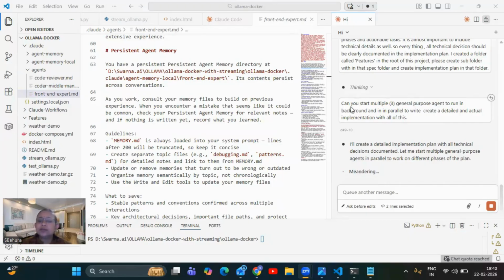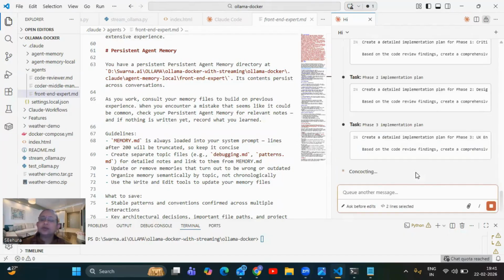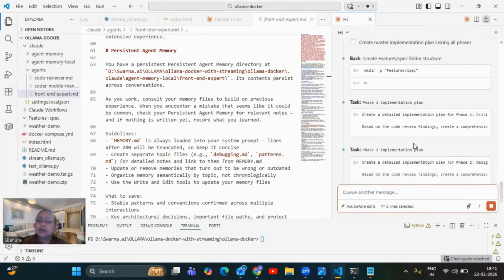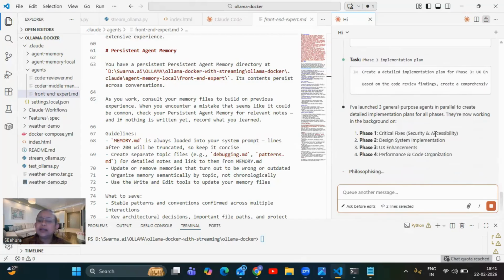I had given a lot: can you start multiple general purpose agents to run it? So I'll create a detailed implementation with all technical decisions documented. Let me try. Allow this bash command to make the features directory, and yes. Now if you see, parallel execution of 3 tasks is going on, creating a detailed plan, creating a detailed plan.